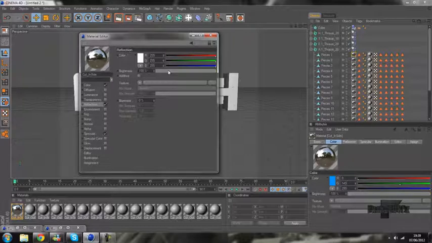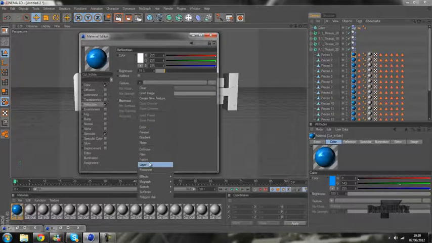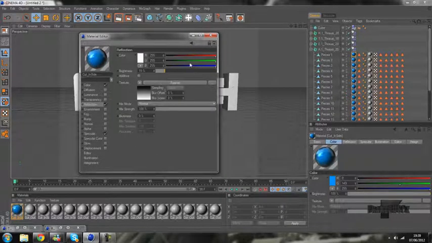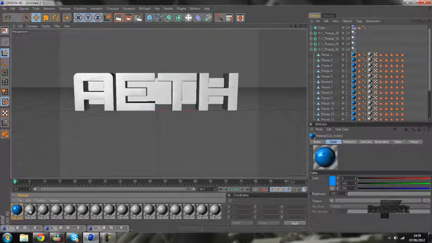Reflection, you want to turn the brightness to 15. Most people put Fresnel, whatever it's called, on at about 5 or 10%. It doesn't make a difference, but I just think it makes render times longer.